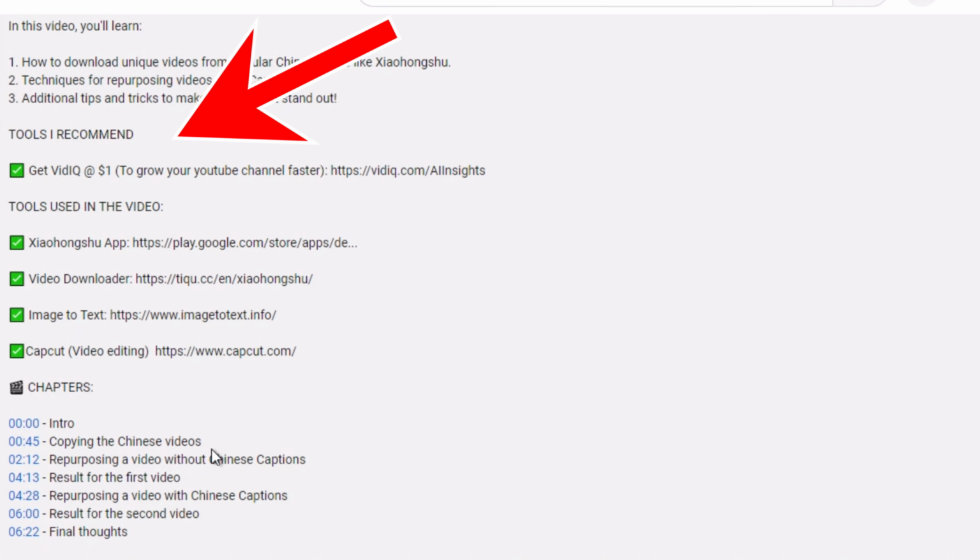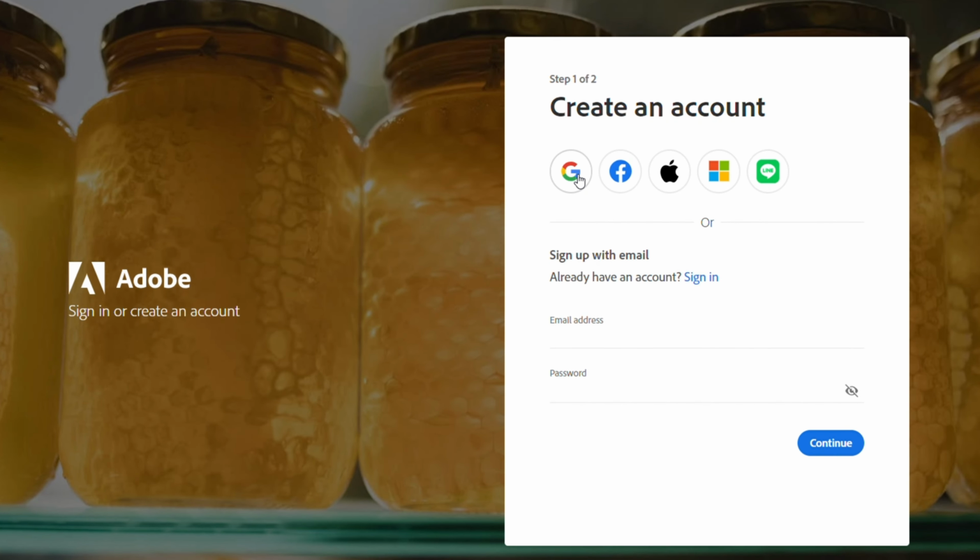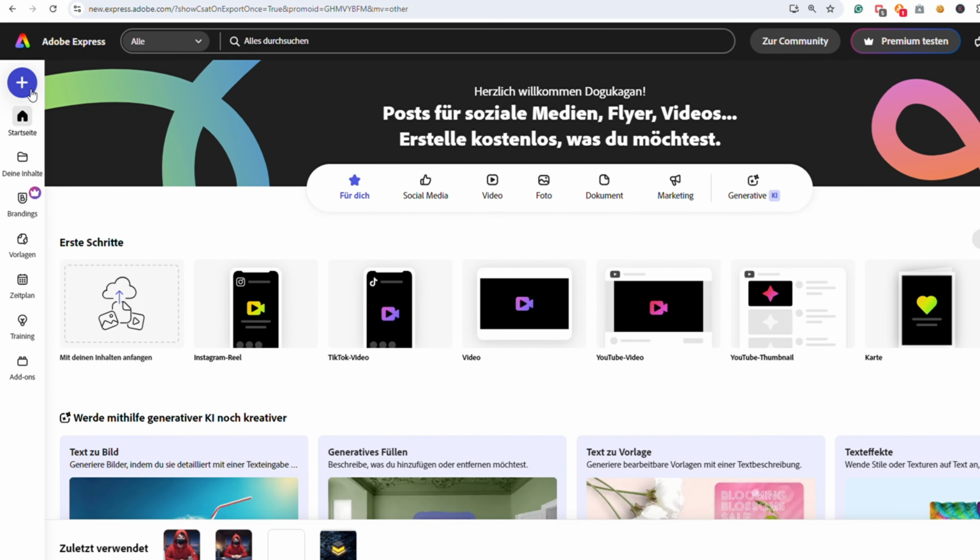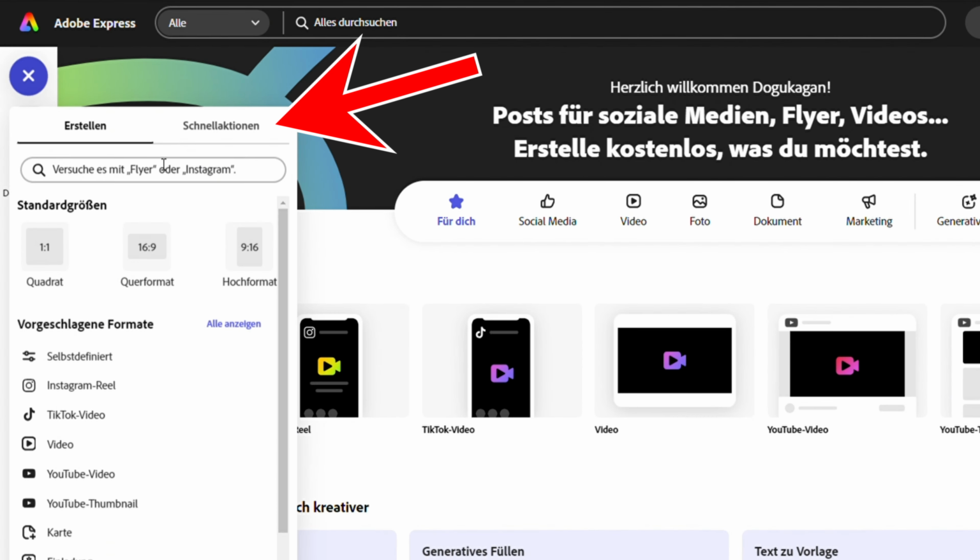Now, head to the video description, click the Adobe Express link, and sign up with your Google account. Easy peasy. Once you're in, you'll see this page. On the left bar, click the plus icon, then click on Quick Actions.